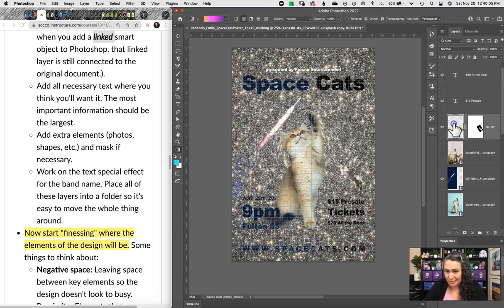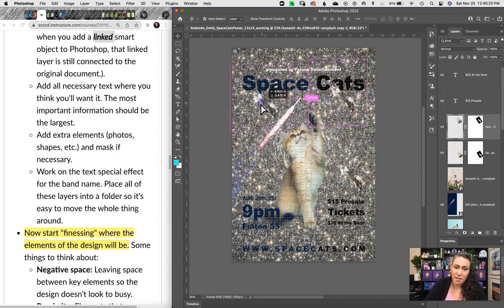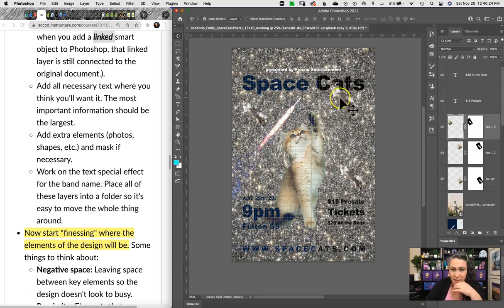Let's see. Hit my move tool. And when I have my move tool on, I can hold down the Alt or Option key and click and drag to make a copy. So I'm going to make a copy up here and maybe make a copy over here. Have a couple different ones flying around.